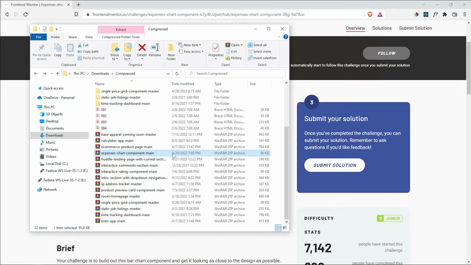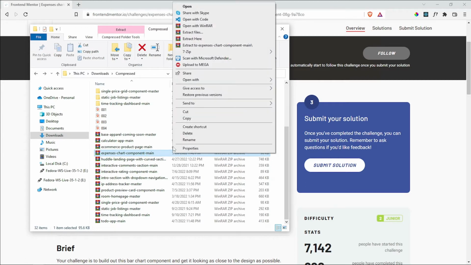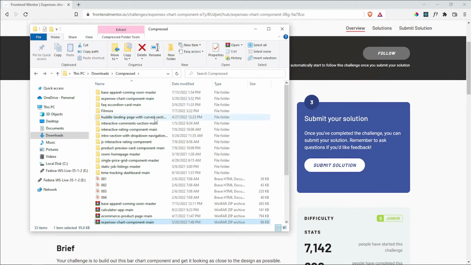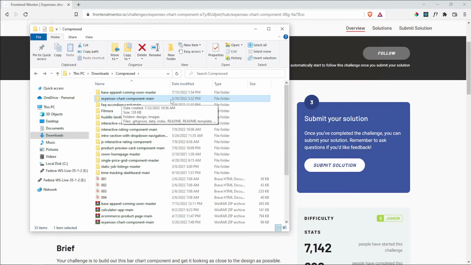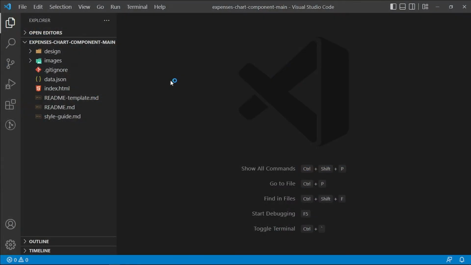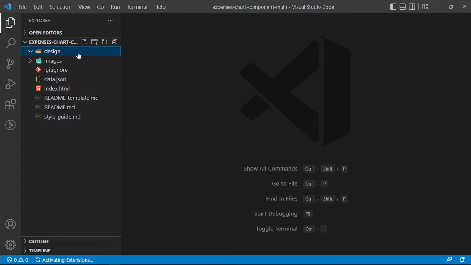So once that happens, I'm just going to extract this here, and once it extracts, it's going to extract into this folder called expenses chart component main, and I'm going to right click and say open with code. As it opens up with Visual Studio Code, you see that we have some files inside here. We have the design files, which are JPEG images. We have our images, which is our favicon and our logo.